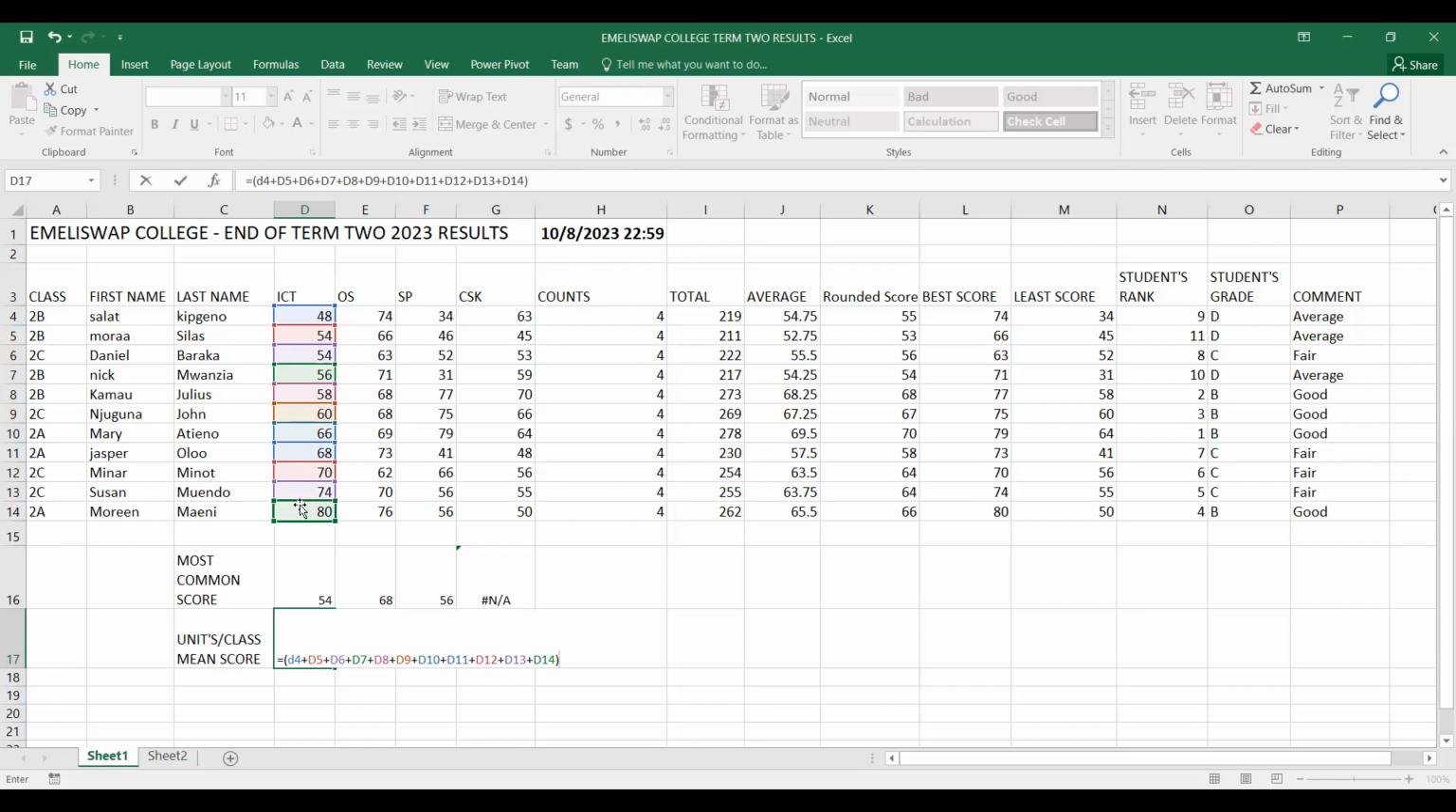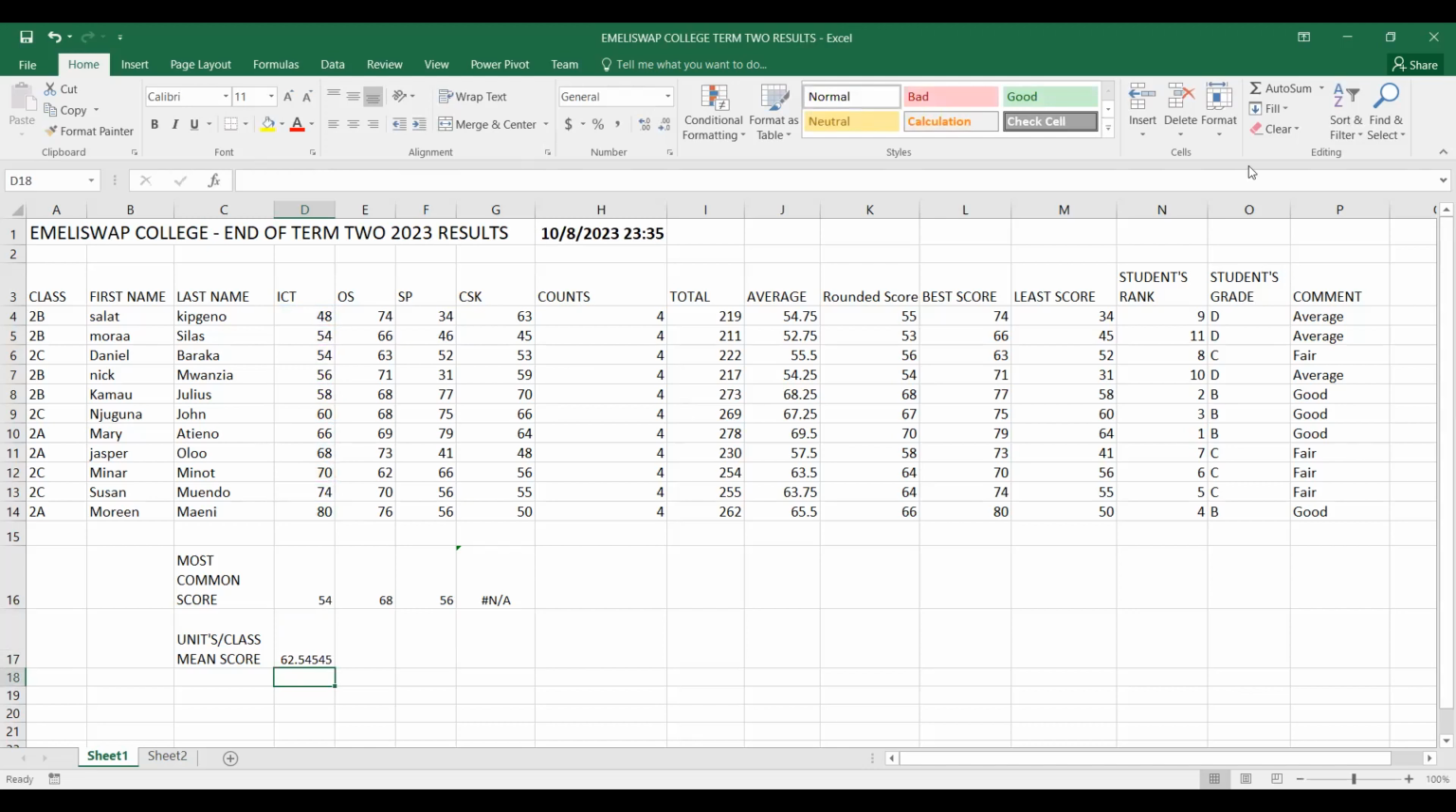Now that will give us a sum, but to get the average, you divide by how many values? This is 1, 2, 3, 4, 5, 6, 7, 8, 9, 10, 11. Those are 11 students. So divide by 11. Then I press the enter key. So my dear students and the rest of the learners, you can see how we have been able to compute the average using the formula.